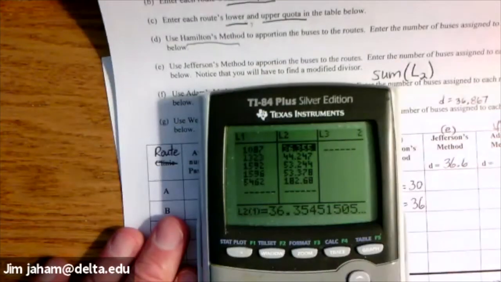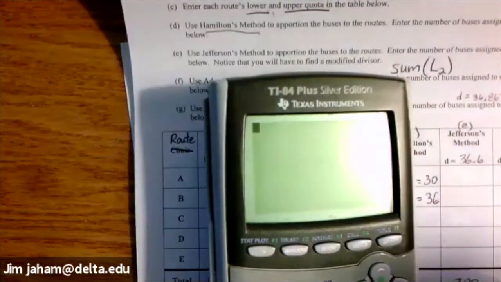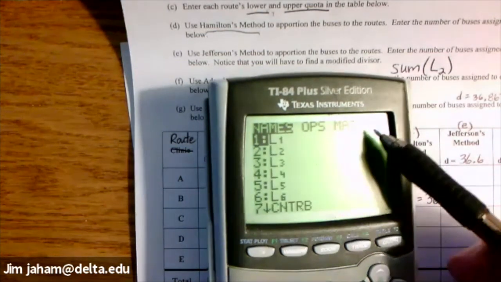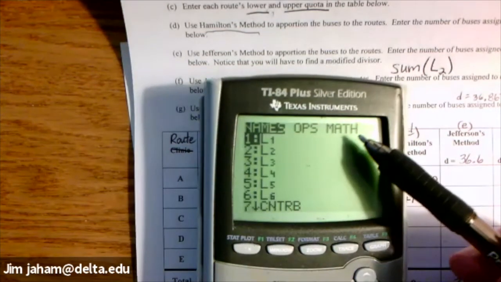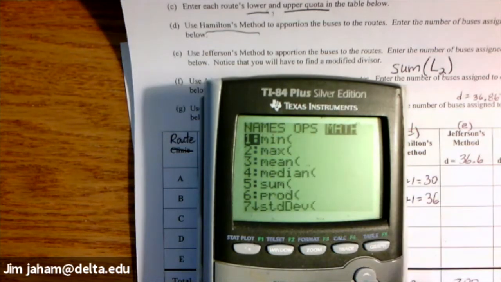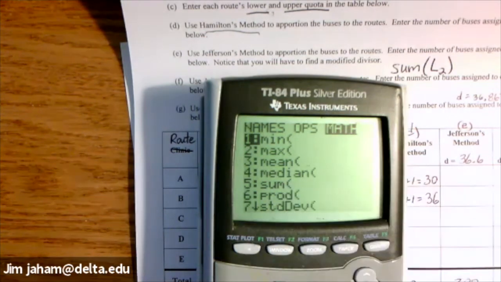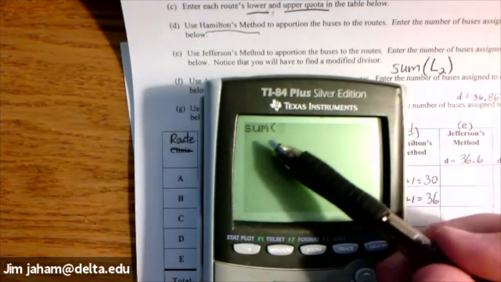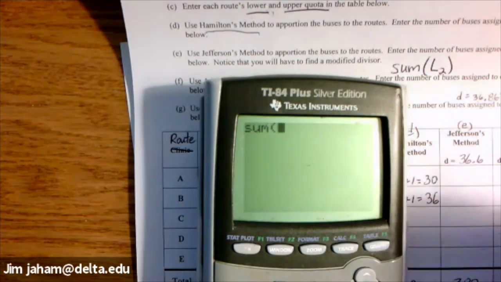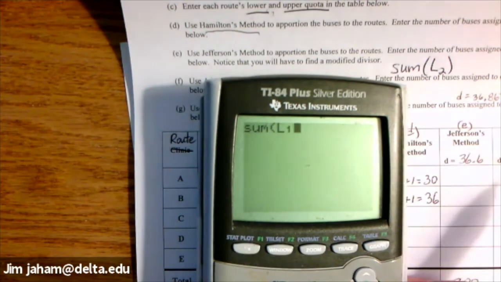So let's try it. First of all, go to your home screen, and then we're going to go into the list command, and it's over in the math menu here. You can see all of our lists there in the list menu, but we want to go over to math, and then it's option number 5. So when you hit option number 5, it says, all right, we're going to take the sum of something, and then you have to tell it the list that you want to add together.